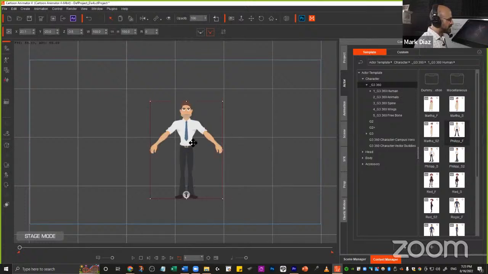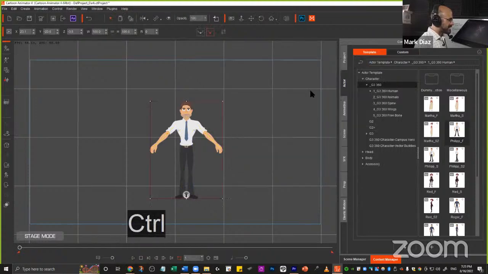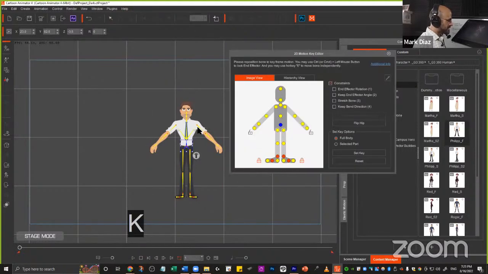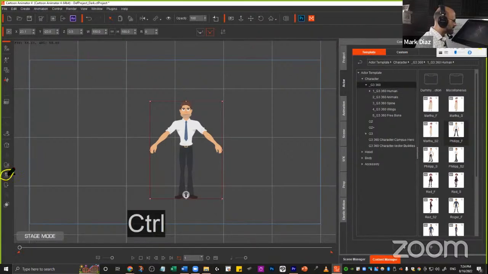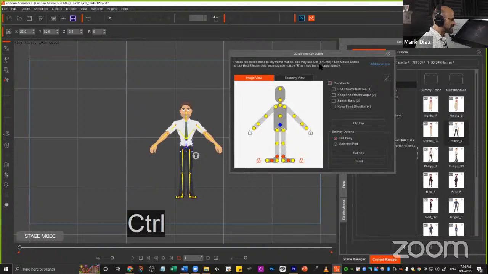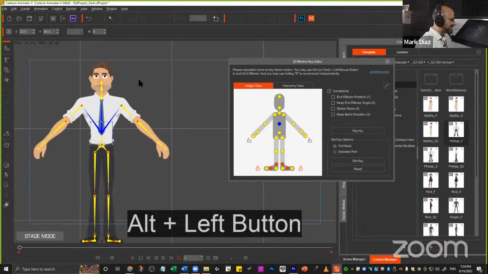And then with this guy, I'm just gonna do a quick animation. I just press letter K. Let me show what I'm pressing so you can see. I just have the character selected and press letter K, and this opens the 2D motion key editor. You can also go to here, and it opens the same. But I think for me, it's faster to just press the key on the keyboard.